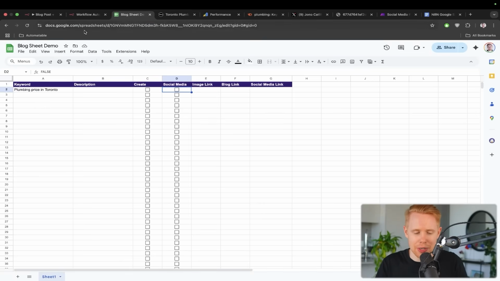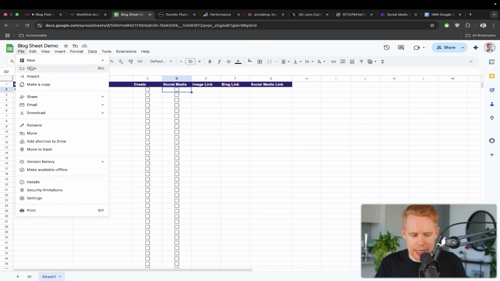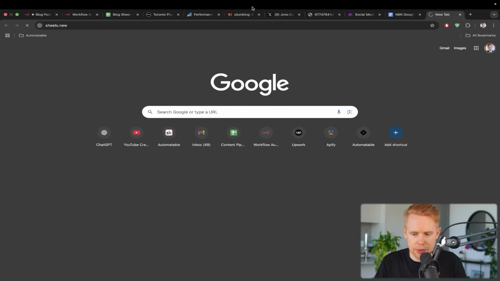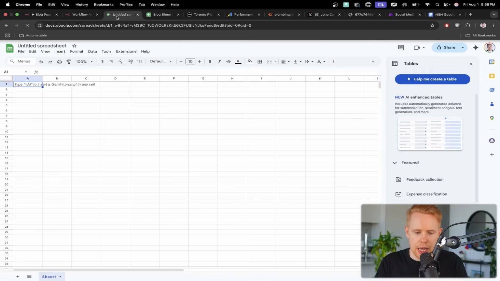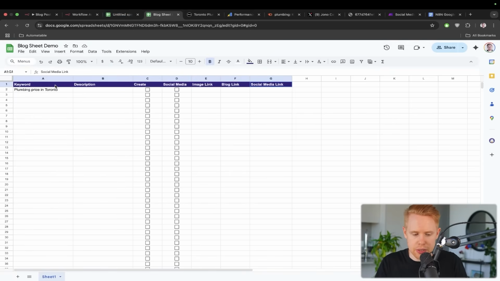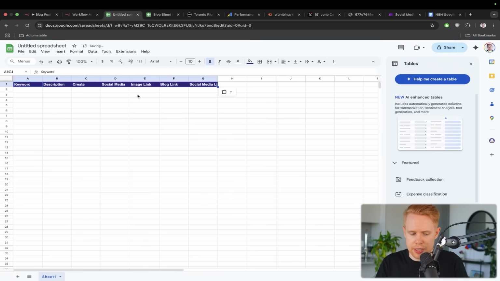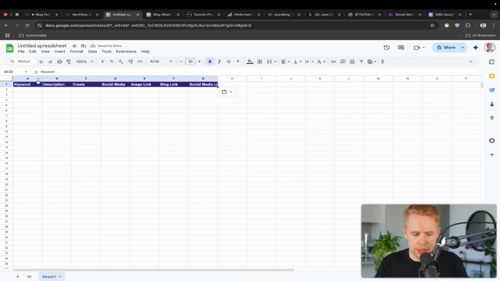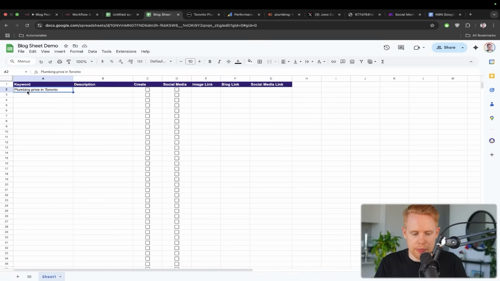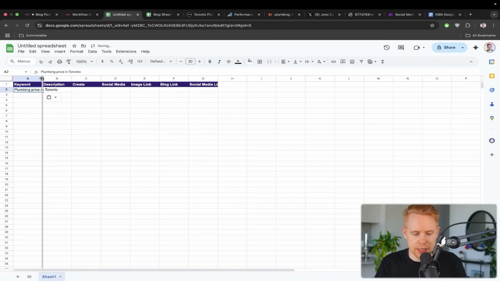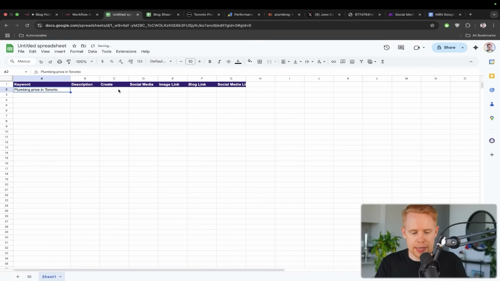So the next thing that we're going to do is go ahead and do sheets.new here, and we're going to start fresh. I will link to this Google Sheet down below, but literally it's just going to be these header columns that we're starting with: keyword, description, create, social media, image link, blog link, and social media link. So we've got our main keyword here, which is plumbing price in Toronto. We'll go ahead and start with this.